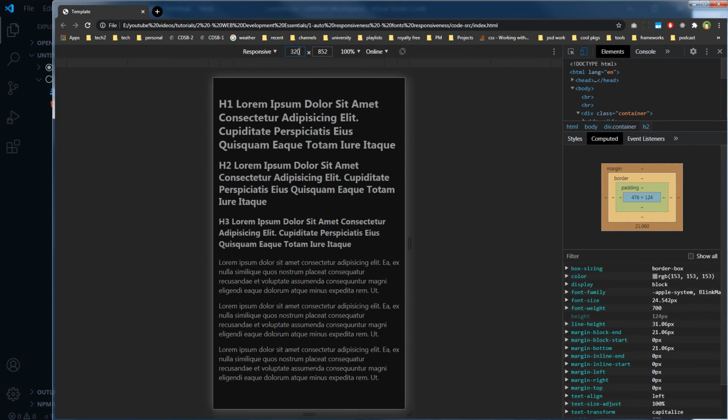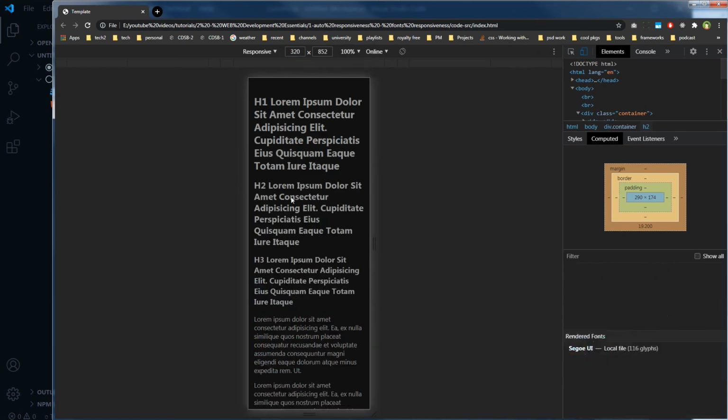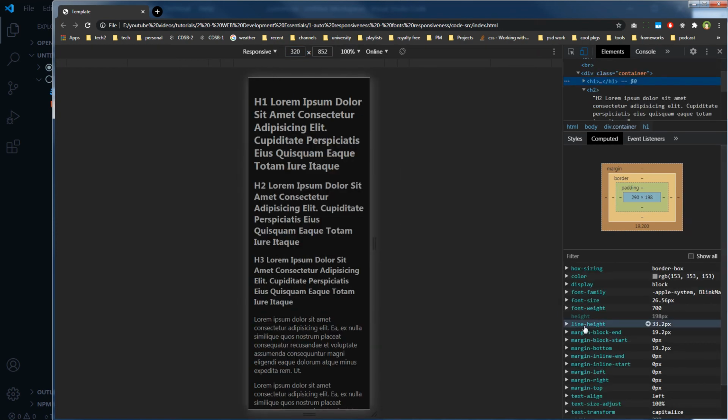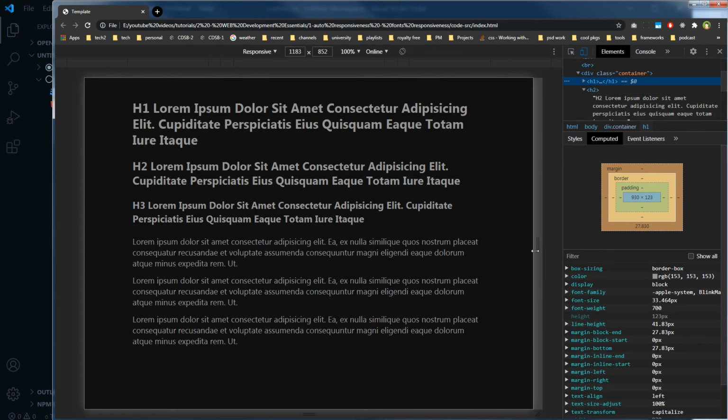So at 320 viewport at 100% for h1, margin bottom is 19.2 pixels, and if I increase it, this margin will also increase. Now margin bottom is 27.83. So by using this technique, you can declare font size, line height and margin in a single place, and without using media queries, these CSS properties will be responsive across your website. This is kind of an experiment, and you should not use this technique with most projects.